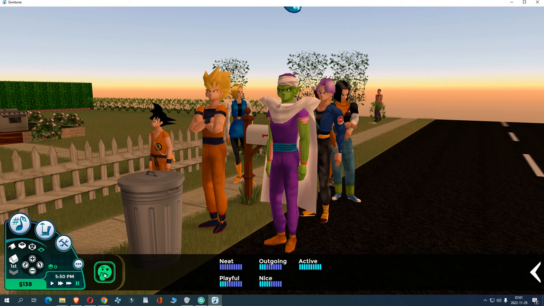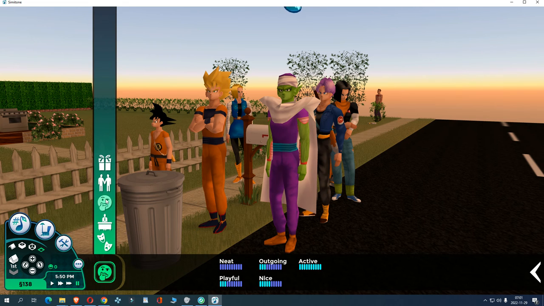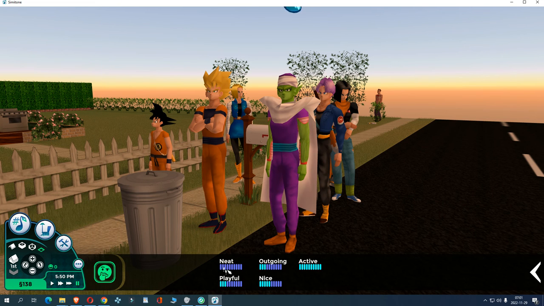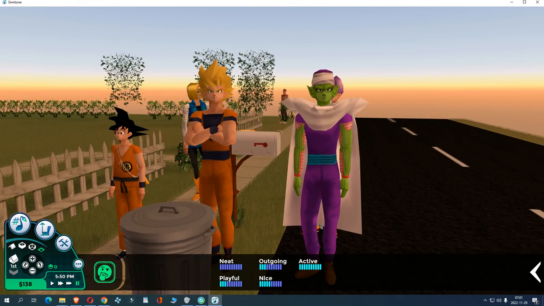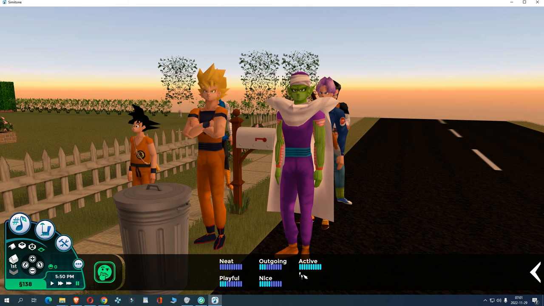We have his personality: neat, outgoing, active, nice, playful. We can see that he isn't very playful, he's not neat, he's not very beautiful, he's an alien. Outgoing, he's not very outgoing, he's the silent type. Nice, he's not very nice either, but he's very active.